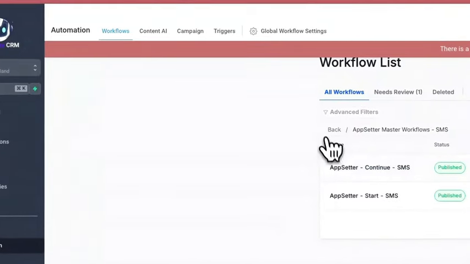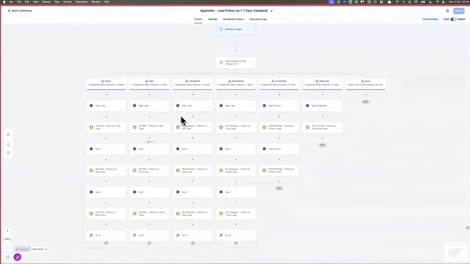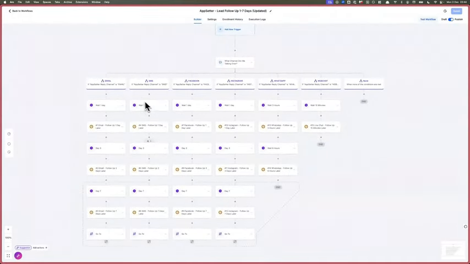Now for the follow-up, we have some pre-built workflows here. We also have our own follow-up action. Now this workflow looks complicated, but it's really not. All we're doing is we are filtering based on the channel that the prospect talked to us on.